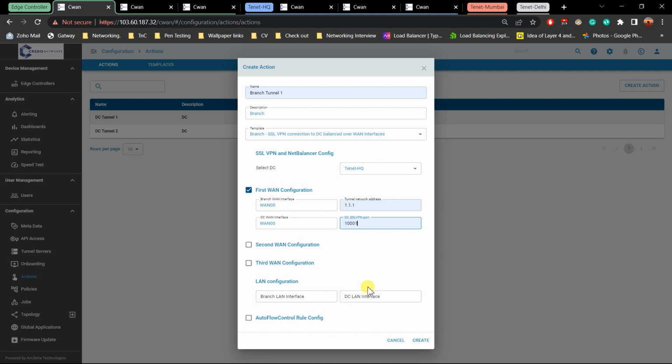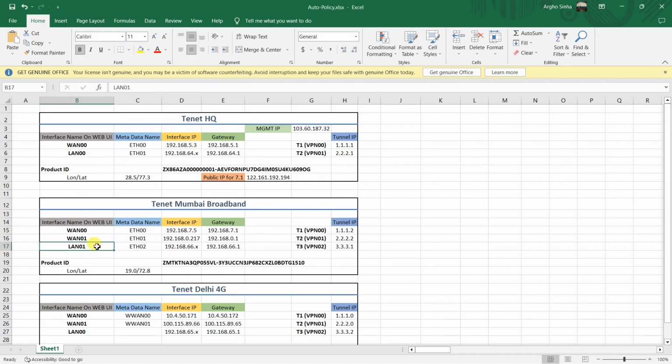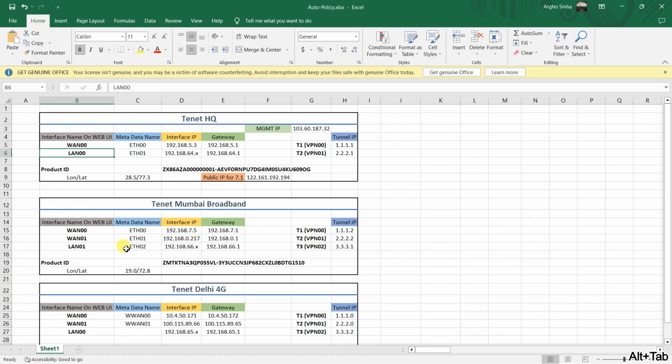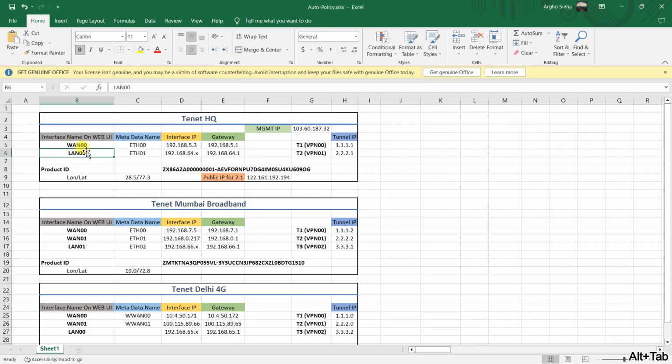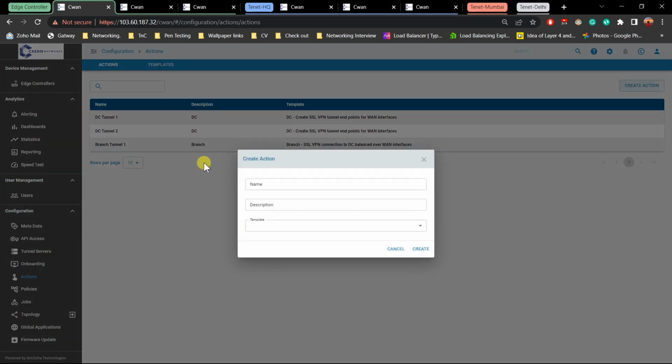Now this is what LANs will be connected. As you can see, we are connecting LAN 1 in Mumbai to LAN 0 in HQ. So that's branch LAN would be LAN 1, and this will be LAN 0 as mentioned here and here. And then we'll go ahead and hit create.